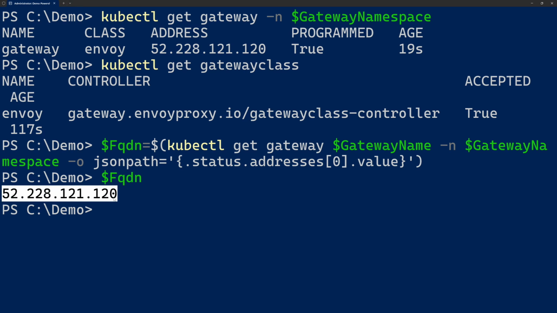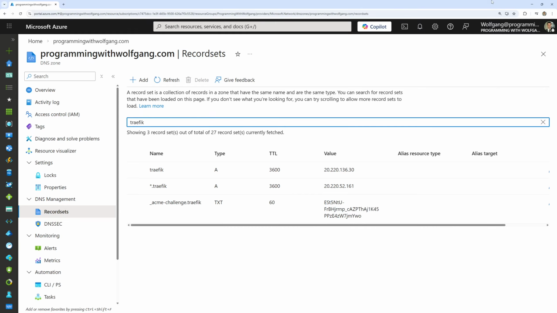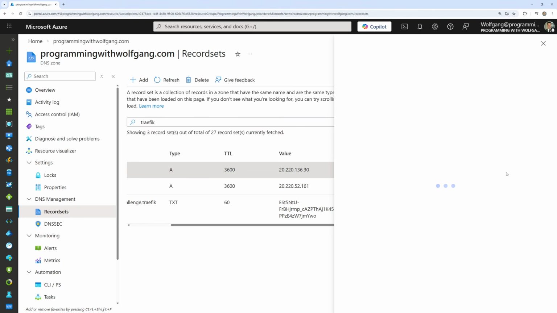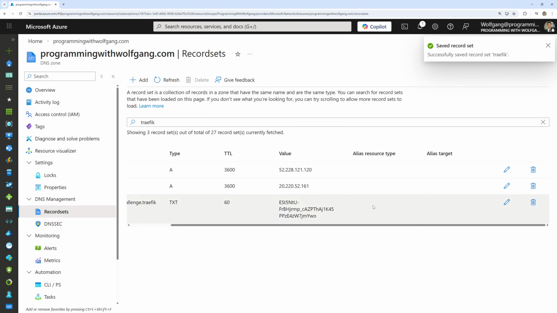So I'm going to copy this IP address and switch over to the Azure portal. Here in the Azure portal, I already opened my DNS zone. And here you can see we have the entry for traffic with an old IP address. So we're going to update this IP address. Let's just copy and paste it to replace the old one. We save it and that's it.